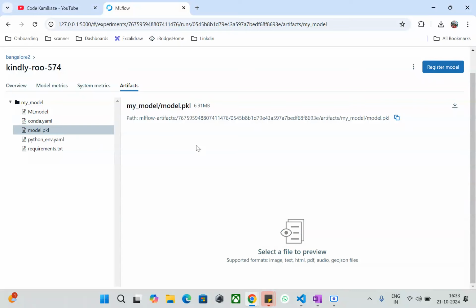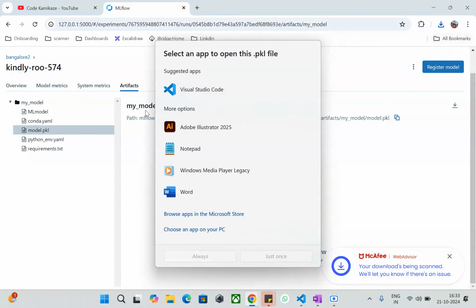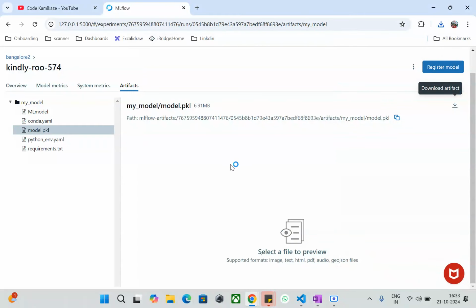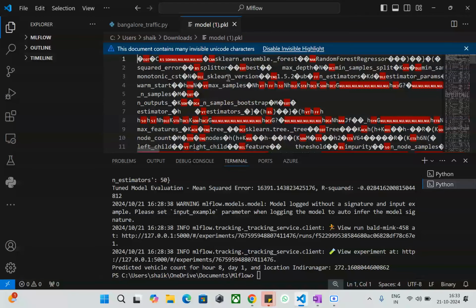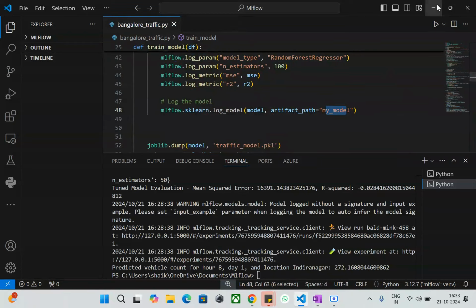And it is in binary, so even if you download it, you cannot see it, and you cannot understand what is inside it. If I go and show it to you for your reference, if I open any text file, this is how it shows you. So it's in binary, that's why you cannot understand it.